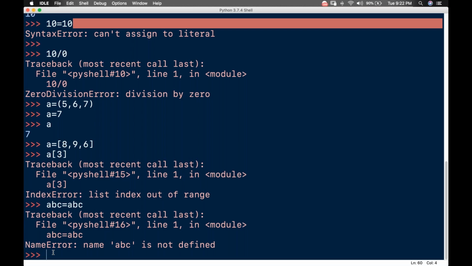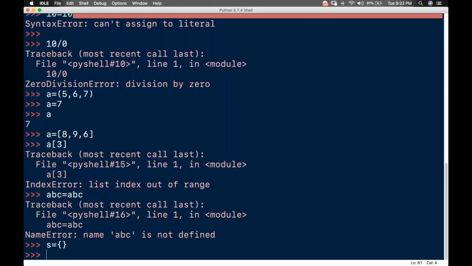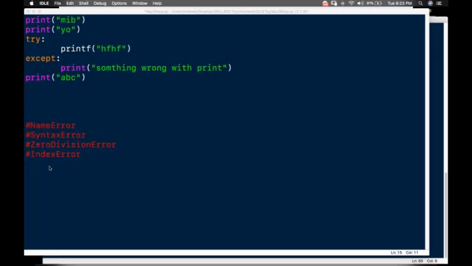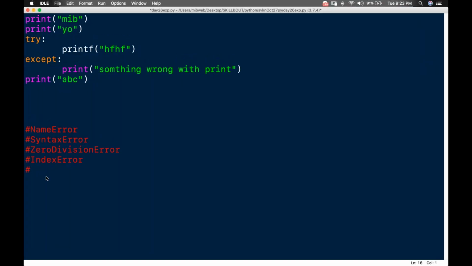A type error, when do we get a type error, guys? Yes, type error, we got it, right? So we got the type error. So much is enough. So now what I do.